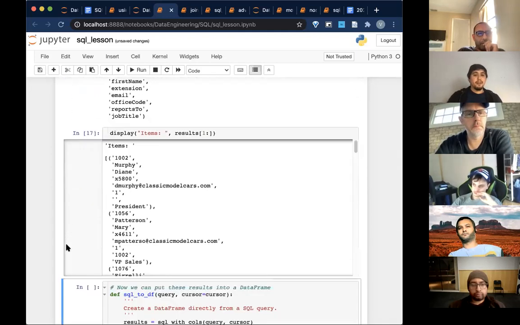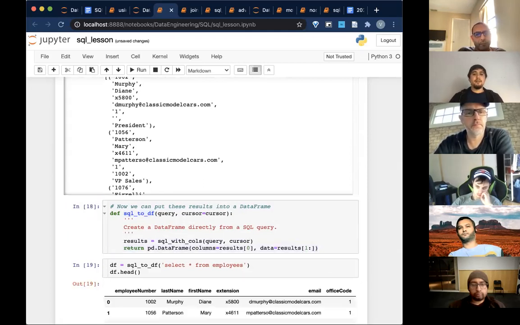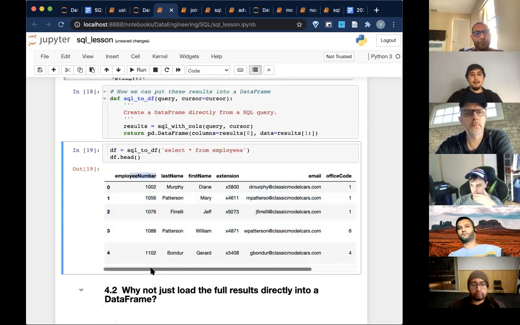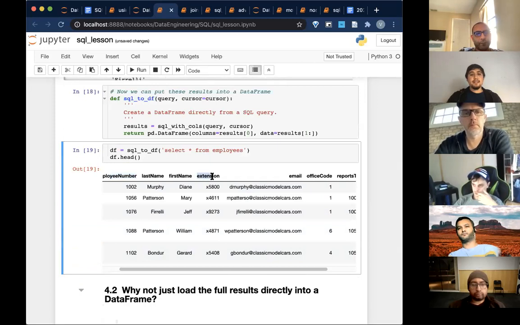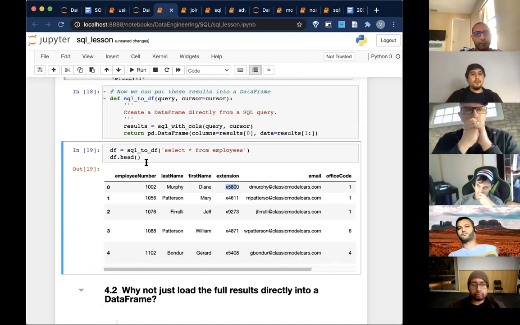Okay, this is better, but we can do one step better, which is that SQL to DF. Basically, I'm using this function right here to create the data frame like we saw before. I'm just running this, and you can see there we go. We actually have the employee number, last name, and extension. Oh, okay, that's what that X5800 is. So you can see a little bit more clearly what's going on, and this is probably more familiar to what you like to use as a data scientist.